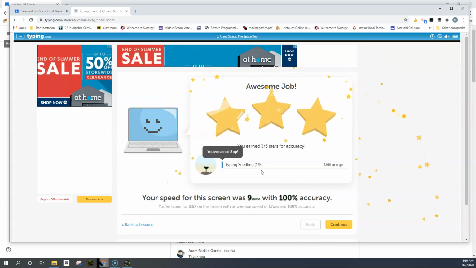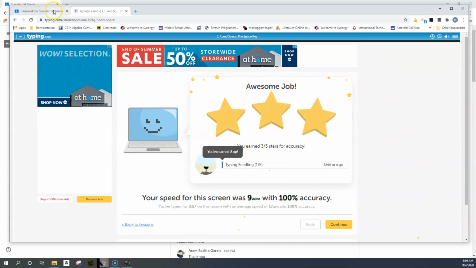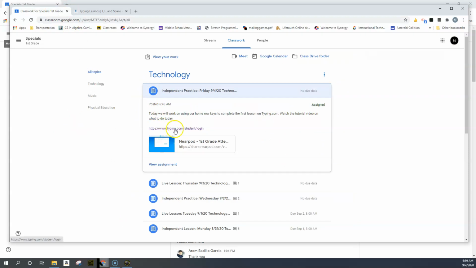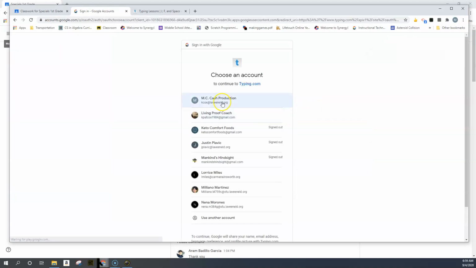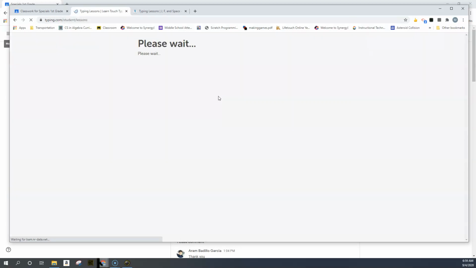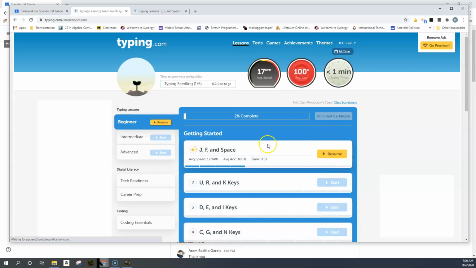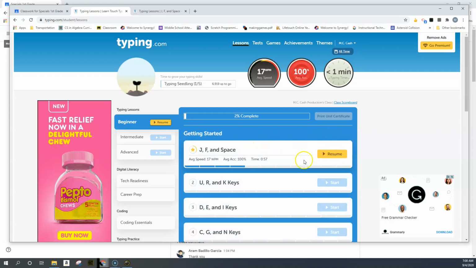So I want you to go do yours. And remember that when you're going on this, you're clicking this typing.com. You're clicking login with Google, and click your name. And then we can start. It'll be a start button right here. But I've already done some of them, okay?